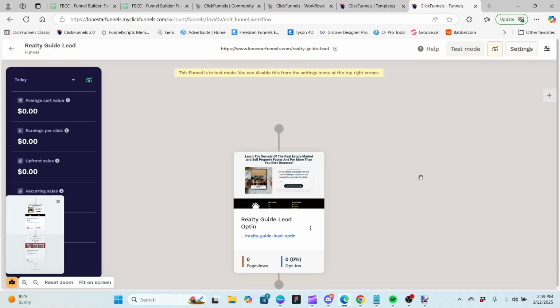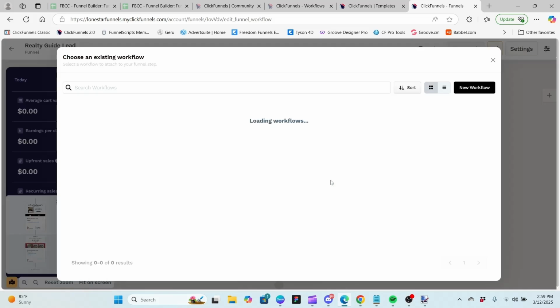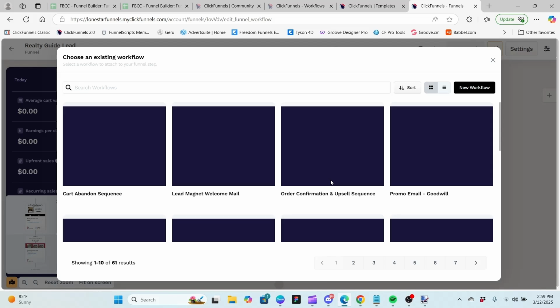I'm in a funnel here that's not complete, but we're going to talk a little bit about the email. If we want to attach an email workflow, one way we can do that is just come here to this lightning bolt and click on it, and we'll load up all our email workflows.